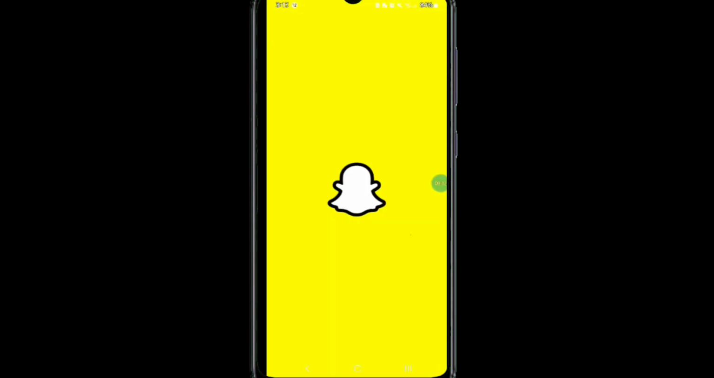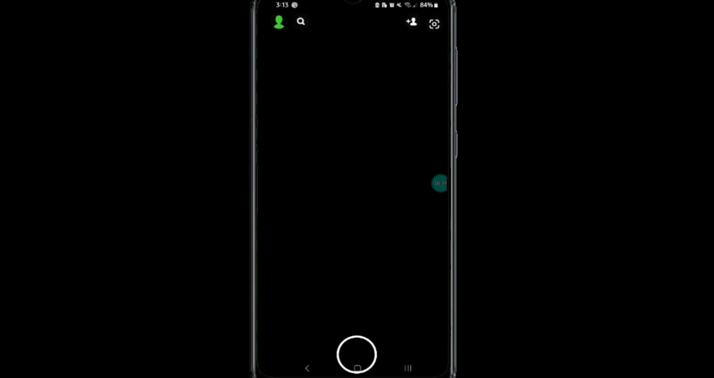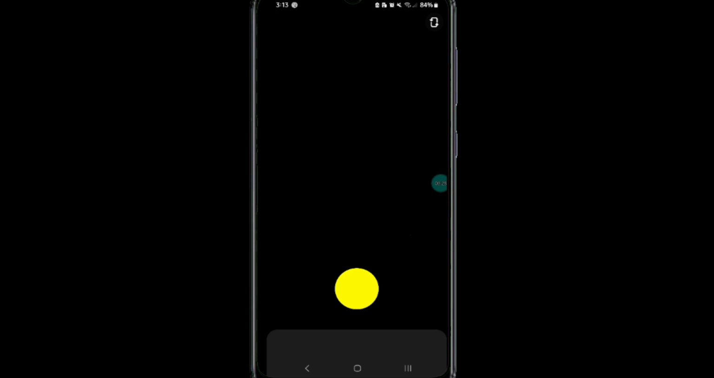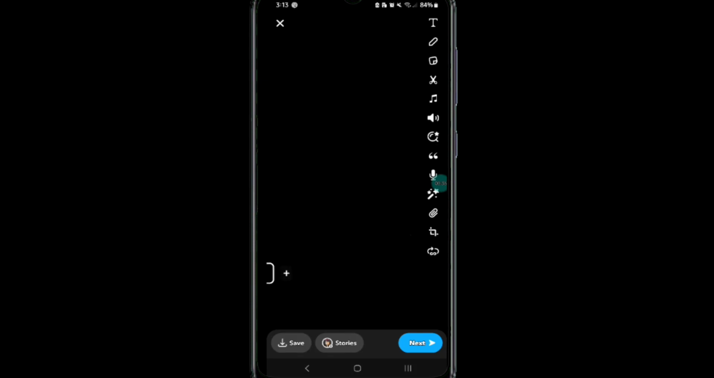For this, first you will need to open your Snapchat app. After signing into your account, now you have to simply create a video first by tapping on this camera icon. You have to record the video according to your desired length. Then just tap on this music icon from the right menu.